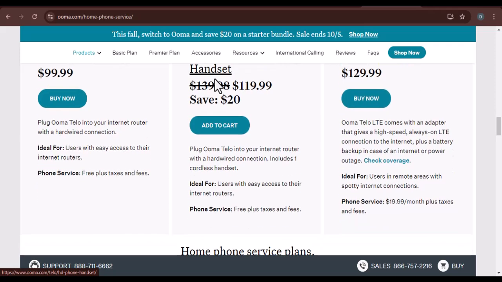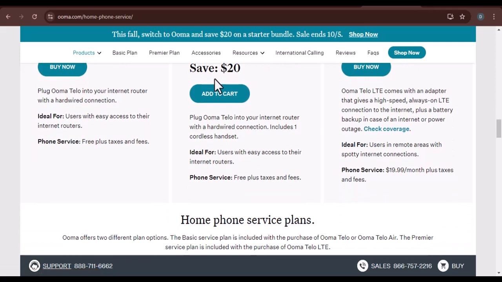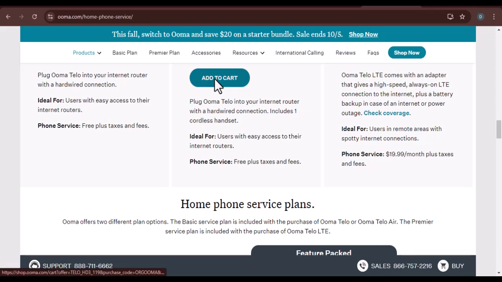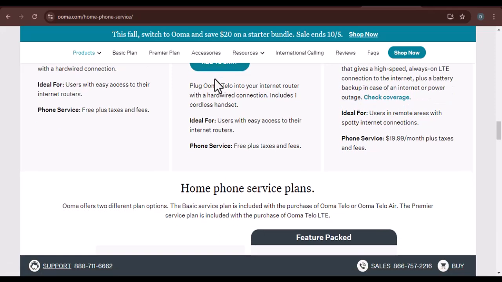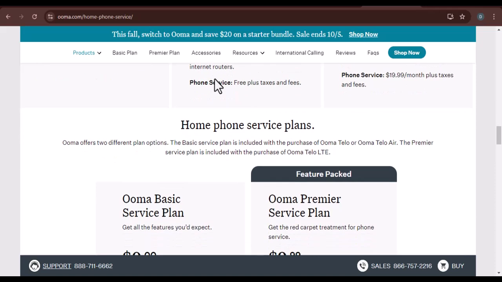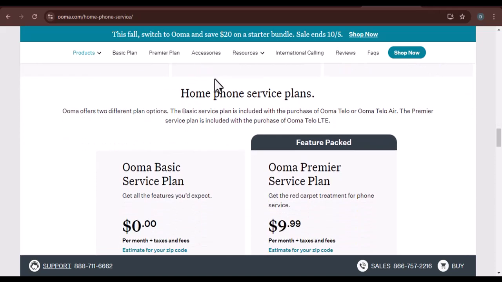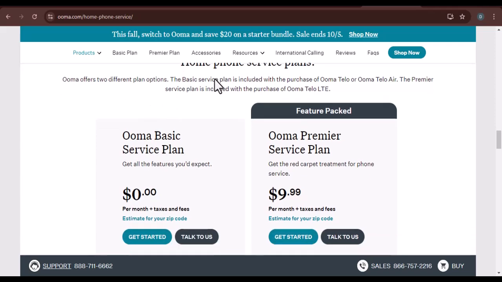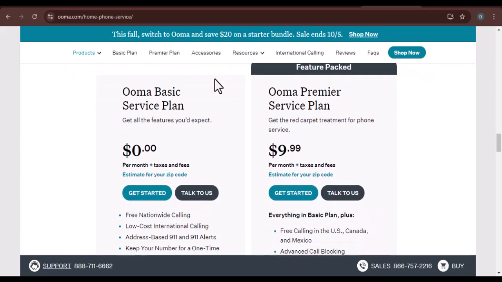Follow the on-screen instructions. Once you've selected your device type, follow the on-screen instructions to complete the setup process. This may involve entering a serial number or activation code. Connect your device. After you've entered the required information, connect your device to your Ooma base station.